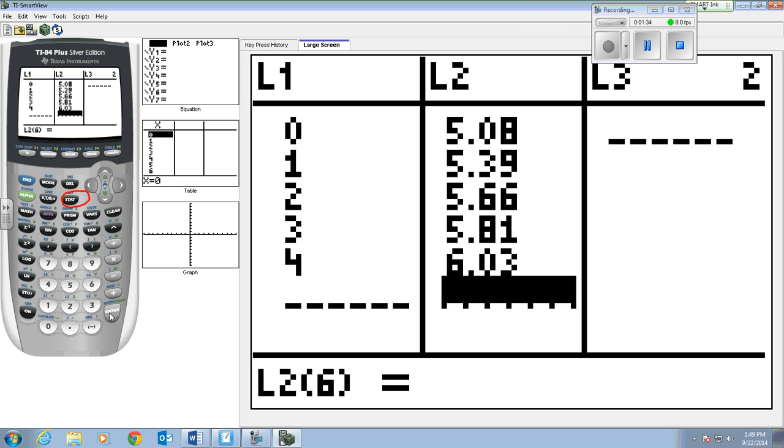You have to have the same number of pieces of data in L1 and L2. If you have extra stuff in L1 or L2, you're going to have to delete it out. So if there are 1, 2, 3, 4, 5 X's, you need to have 1, 2, 3, 4, 5 Y's, and they need to be matched up. Are there any questions?